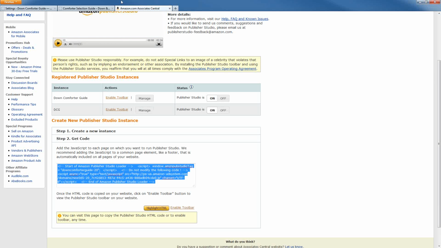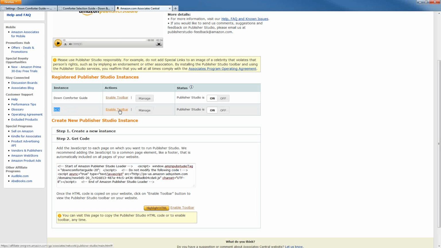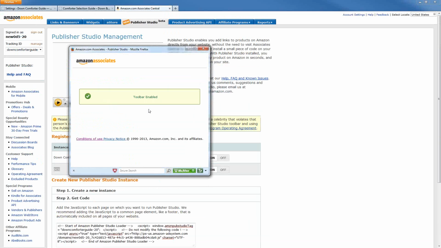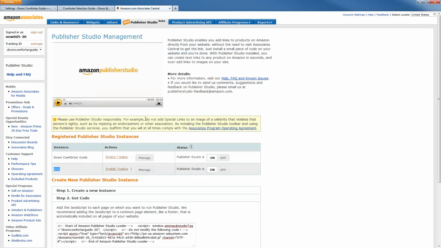So all I need to do is jump back over here to Amazon one more time and just look for the instance that you created for this website. So I called this one DCG. All I need to do is click on the Enable Toolbar button. You can also do this down here below with this text link immediately after you actually generate your code. So if you find that it's not working, this is likely why. Just make sure you jump back over here and enable your toolbar.